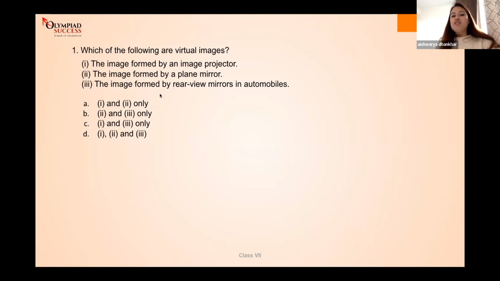Send me a direct message if you want to answer. Okay. Which of the following are virtual images? The image formed by an image projector, the image formed by a plane mirror, the image formed by rear view mirrors in automobiles. So the options are 1, 2; 2, 3; 1, 3; 1, 2, 3. Okay. Abir correct, Shakti correct, Shri correct, Bhumi correct. Think about it. Shriram correct, Aliza correct, Nehira, Yashika, think about it.